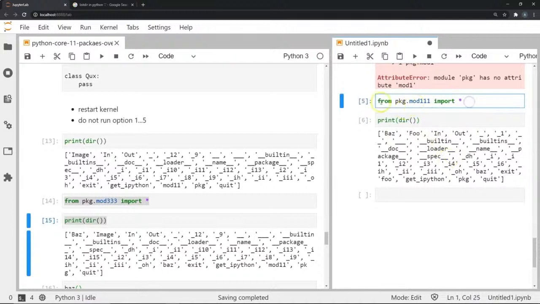What the star will do is it will basically tell Python, okay, so the statement is saying from pkg.mod111. So it's saying that, okay, look into this directory or this package and find this module. And in this module, import everything that exists inside it. So this is another way of basically importing files or functions from a particular package and a particular specific module within that package.